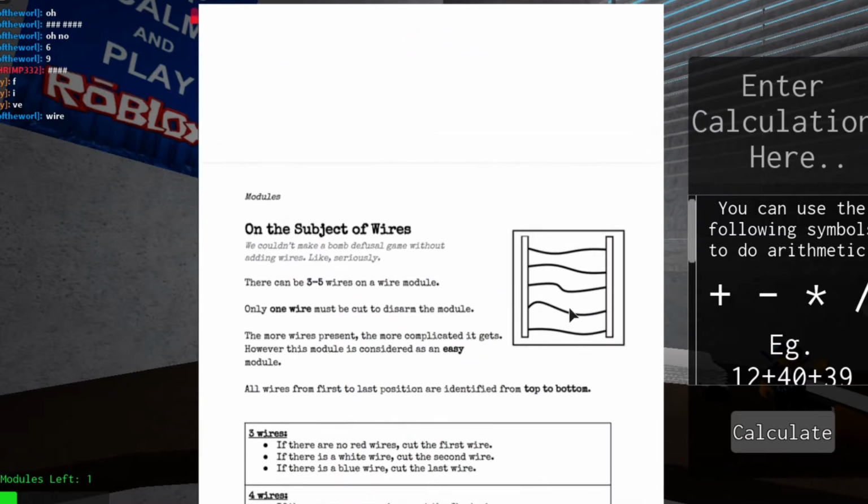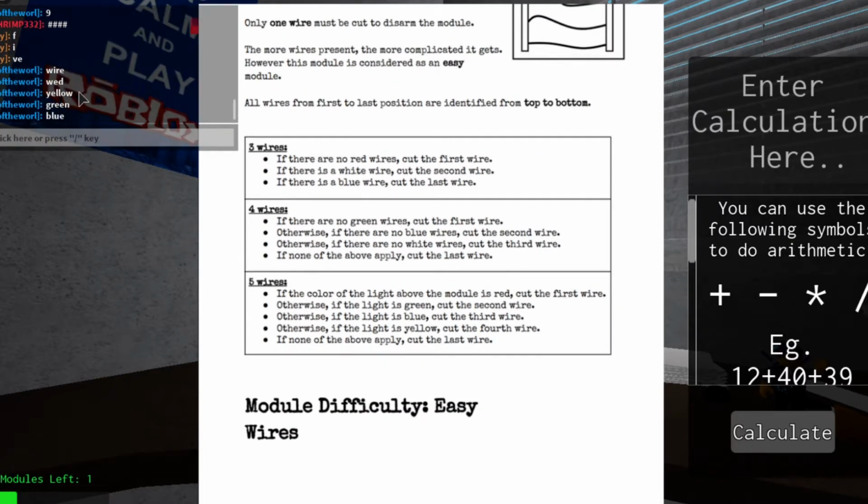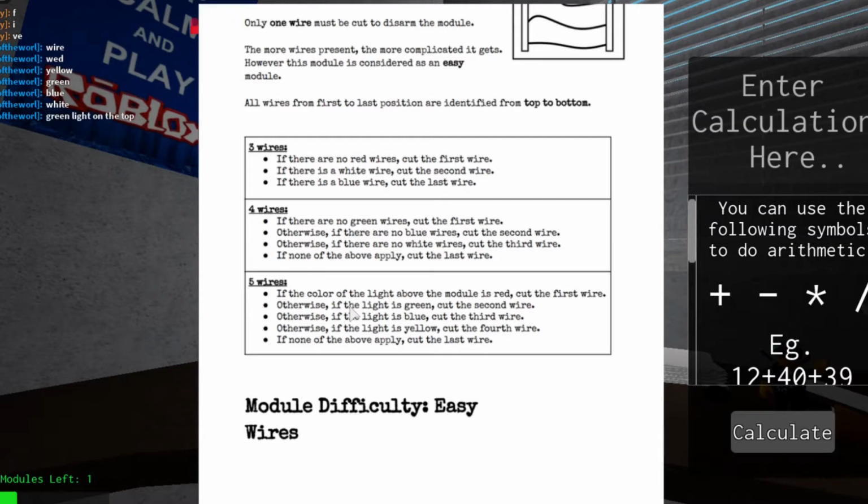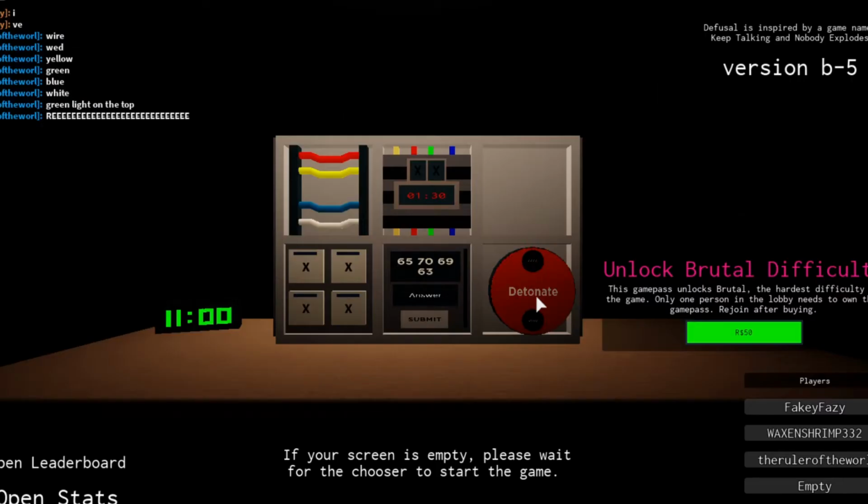Wires. What colors? Red, yellow, green, blue, white. Alright, so it's 5. What color is the light above? Green light on top. Cut the second wire. Should we go on medium? I don't know.